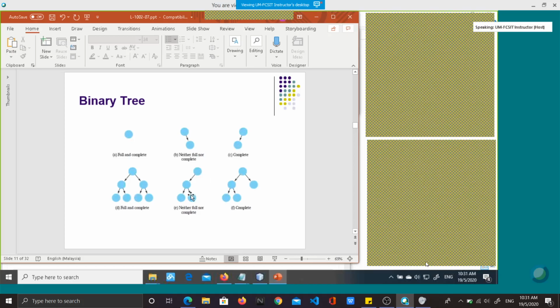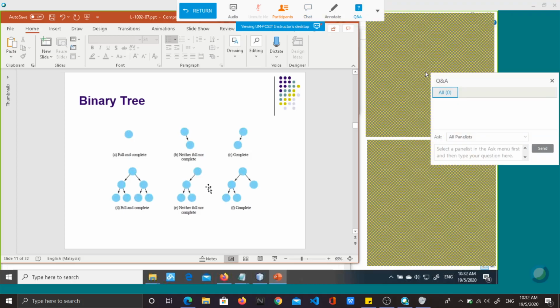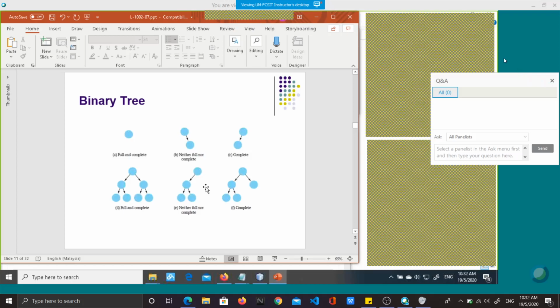Why is E not complete? Okay, E is not complete because at this level, level 2, the right node is missing. So if you want to fill out the left, make sure the top level must be full. Make sure, again, go back to the definitions.